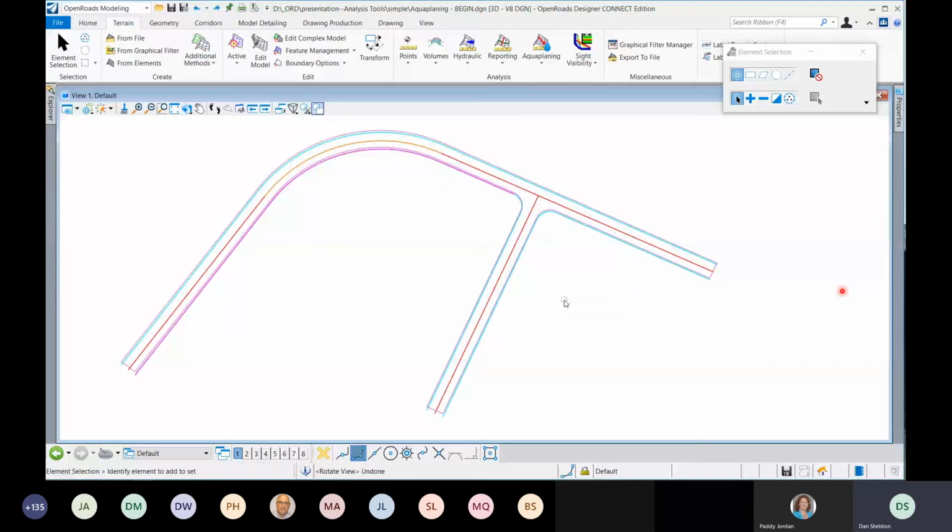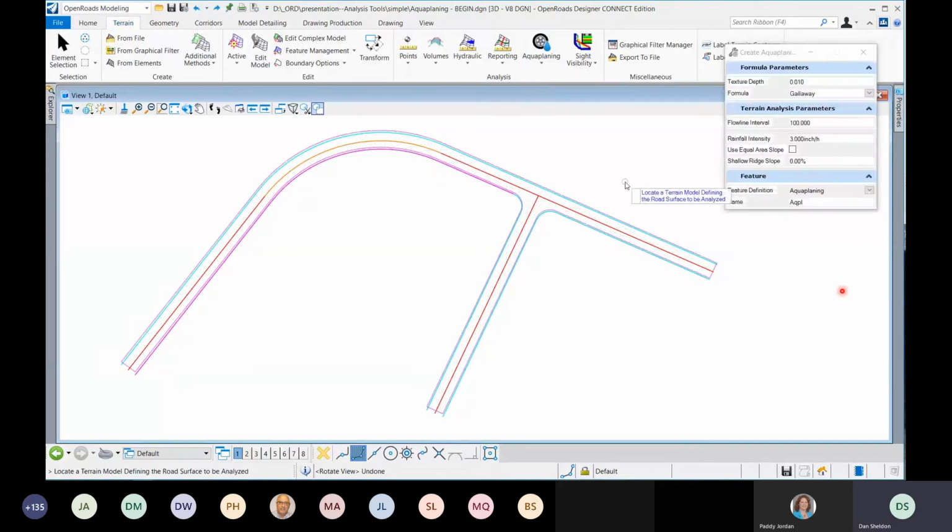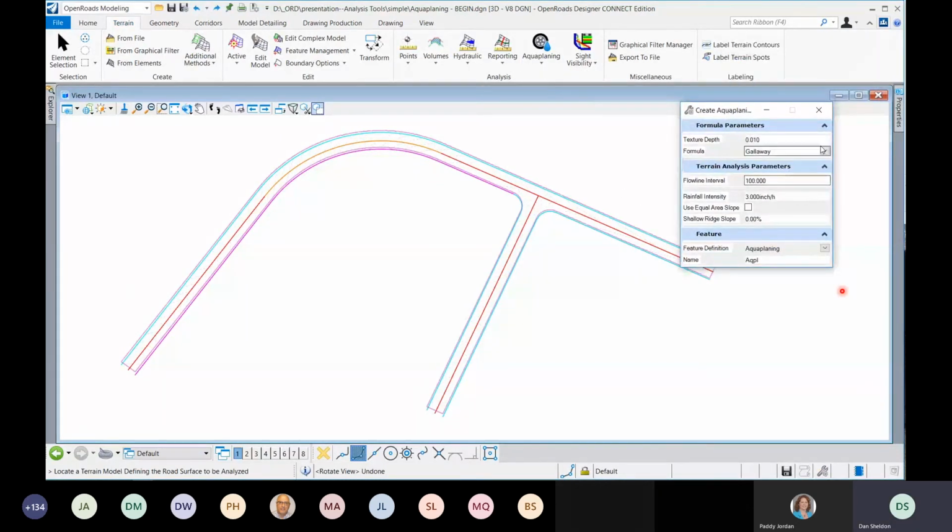So we have our corridors here that have also been made into a terrain. We have a couple different formulas in which we want to work with: what interval our flow lines will be generated at. Obviously, the tighter the interval, the larger and the more time it'll take to process the data. We do have a tool that allows us to add additional flow lines if there are areas that we have more interest in or want to see more detail into, so that it's not just every 100 foot.